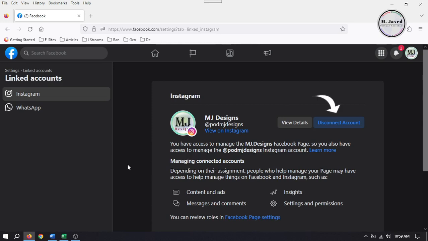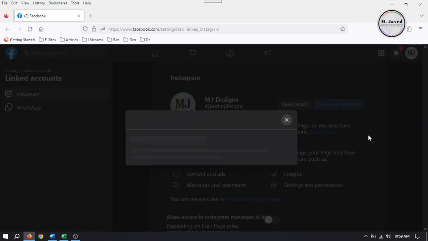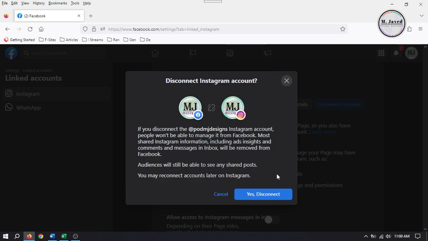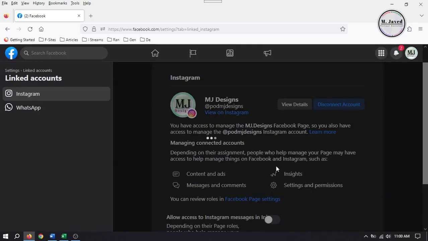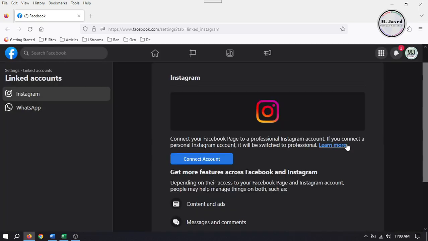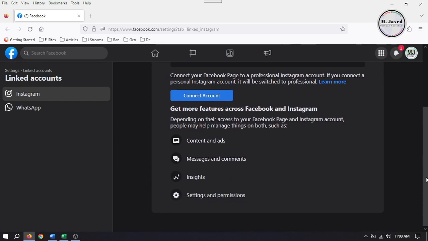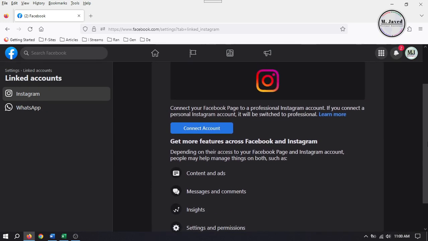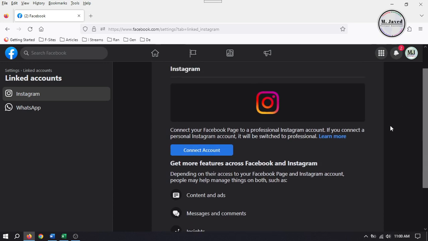Here it gives you an option to disconnect your Instagram account. Just click on disconnect account and then click on yes disconnect. And then just click on done. Now your Instagram account has just been disconnected and you sure can reconnect it anytime you want. And this is how you can disconnect your Instagram account from your Facebook page.